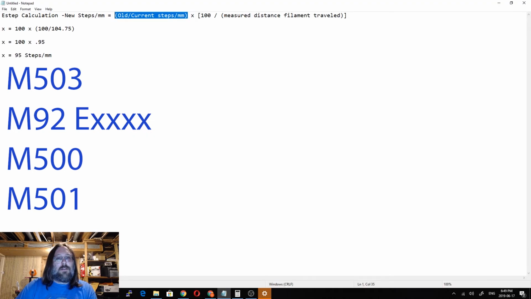Then we need, of course, our intended length of travel, which was 100. And then we need the actual length traveled, which was 104.75. So here's how the numbers break down. We have 100, which is our old steps. We have 100, which is what we extruded, and we have the 104.75 here. So we take these two numbers and divide them, and we get 0.95. And then we take 100 and multiply that by the 0.95. And that gives us our new E-step calculation, which is 95.